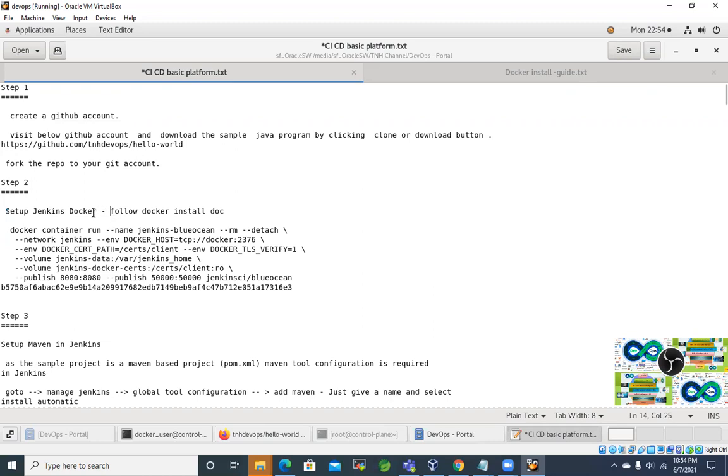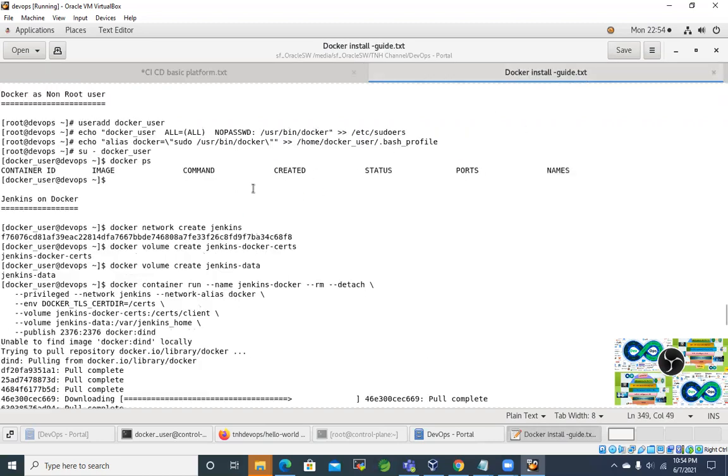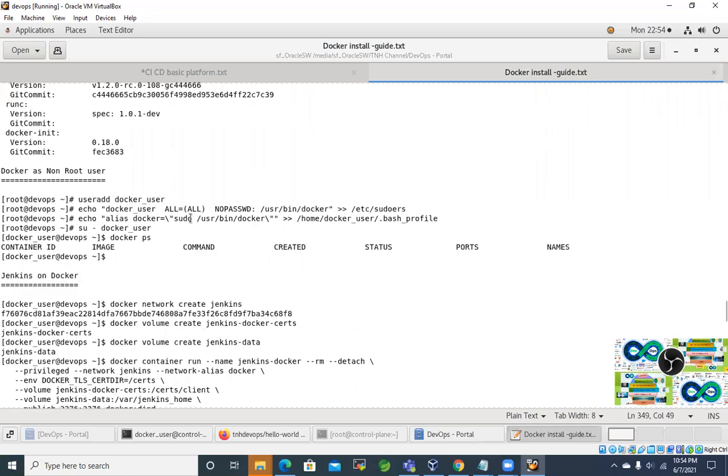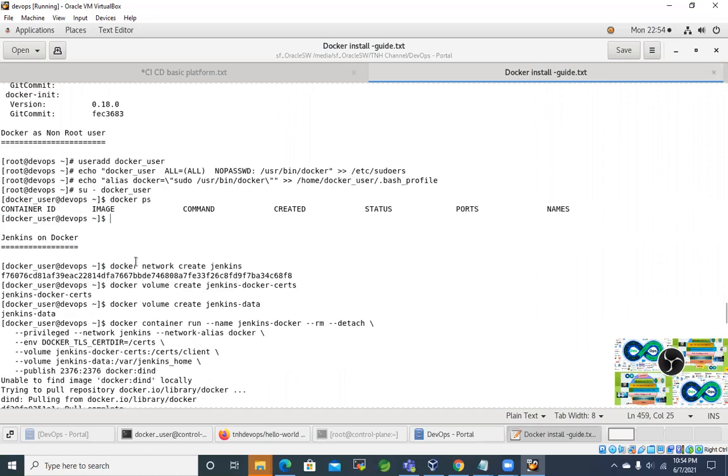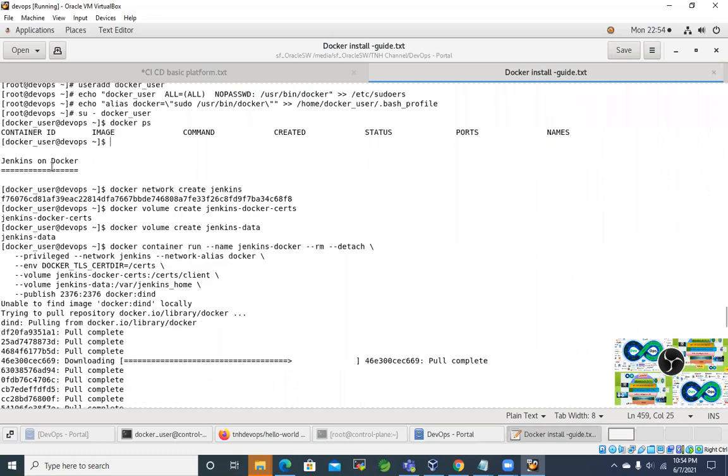But there are certain prerequisites. That's why: set up Jenkins on Docker, right? Follow the Docker install document. That's the same document we have been following. I will upload these things to the repository, following the same document for Docker install. So now the next step is Jenkins install, which means Jenkins with Docker, right?